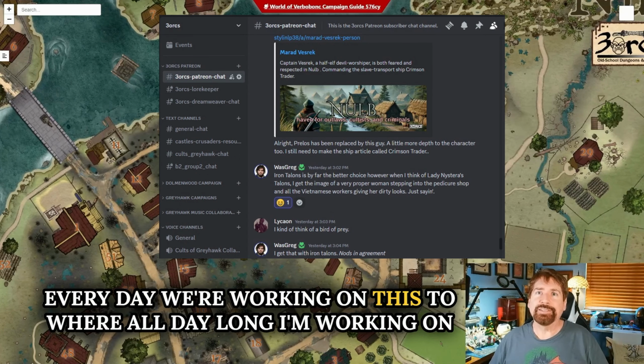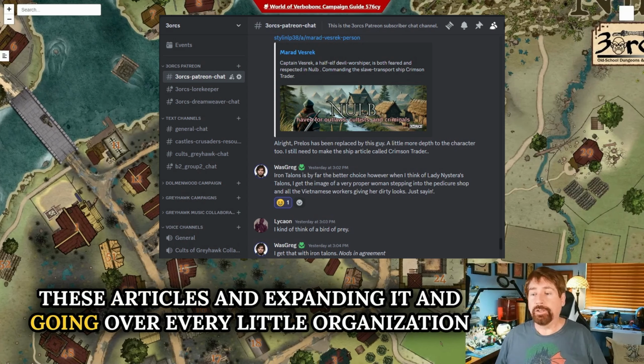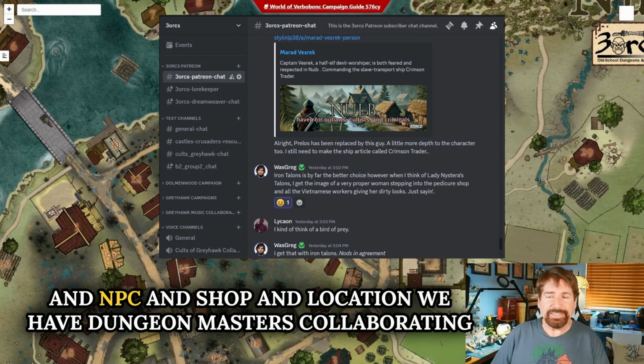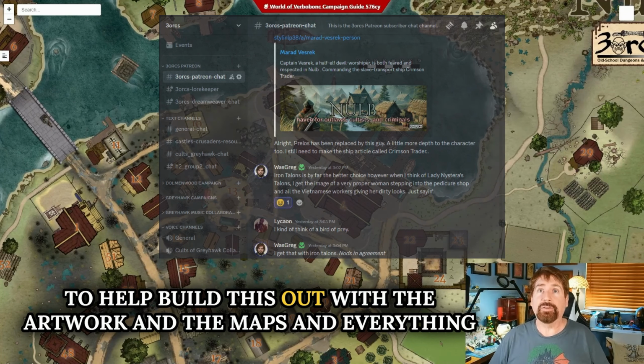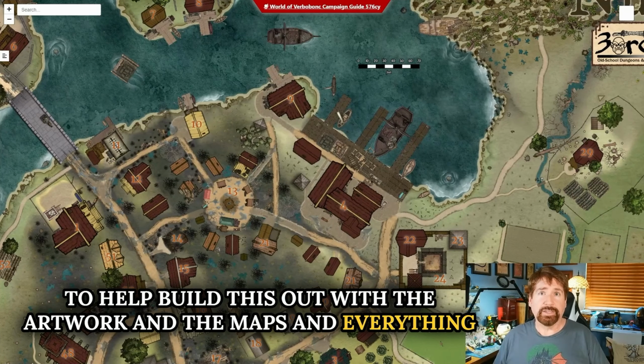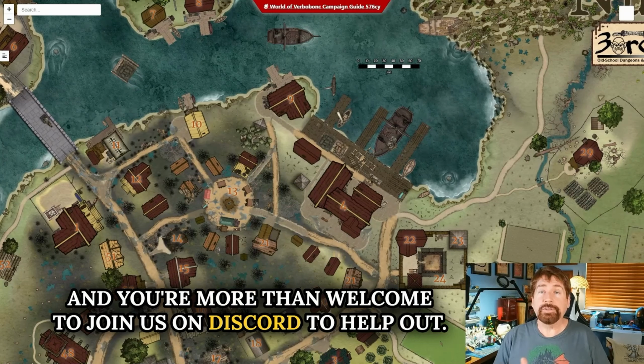Every day we're working on this to where all day long I'm working on these articles and expanding it and going over every little organization and NPC and shop and location. We have Dungeon Masters collaborating to help build this out with the artwork and the maps and everything. And you're more than welcome to join us on Discord to help out.